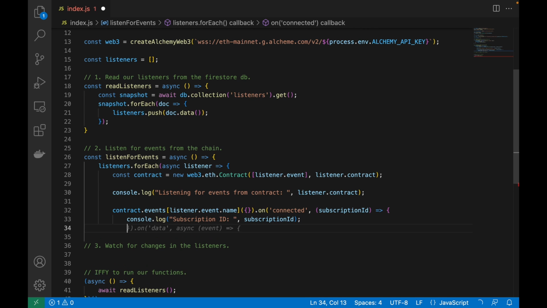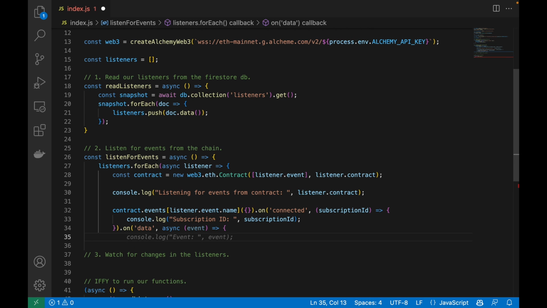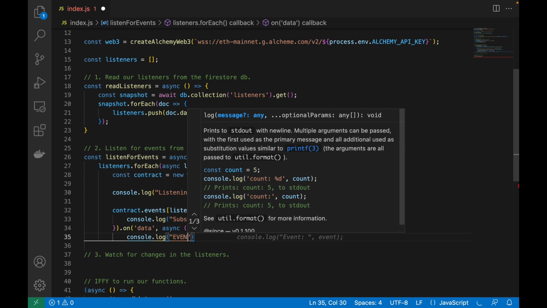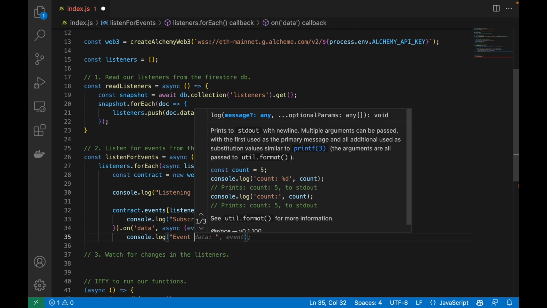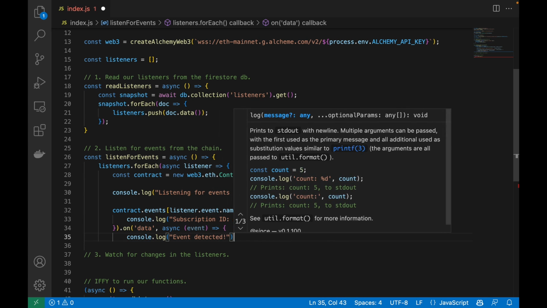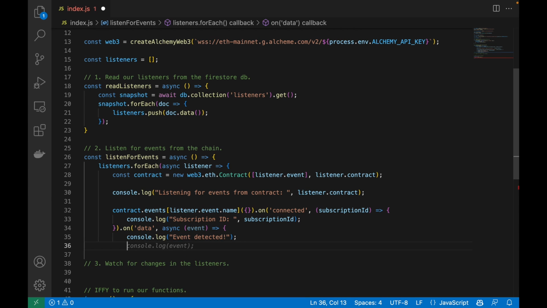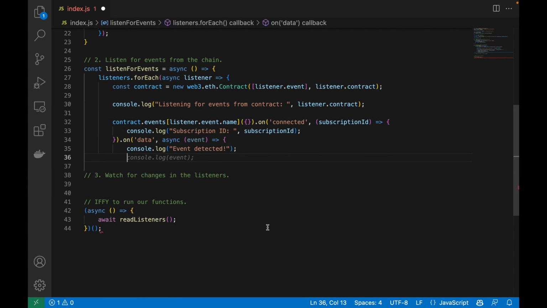There we go. And now when we receive data, this is the big part. We want to say, all right, we've detected an event. Event detected. And we can put other debug information down here. We can also grab the date and time and things like that. But at this point, we actually detected the event.